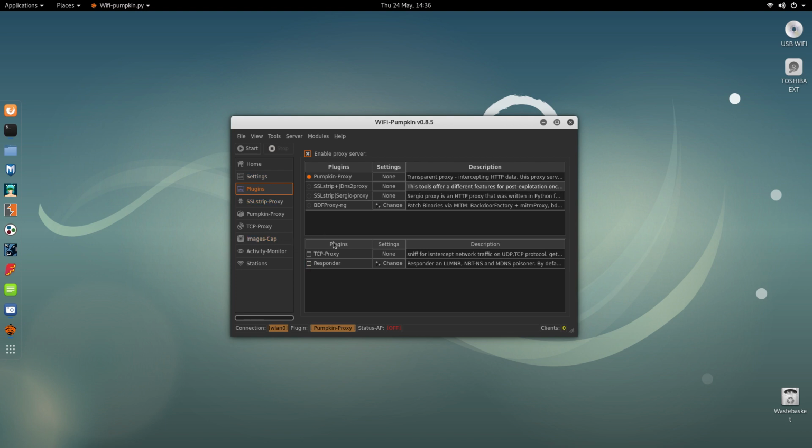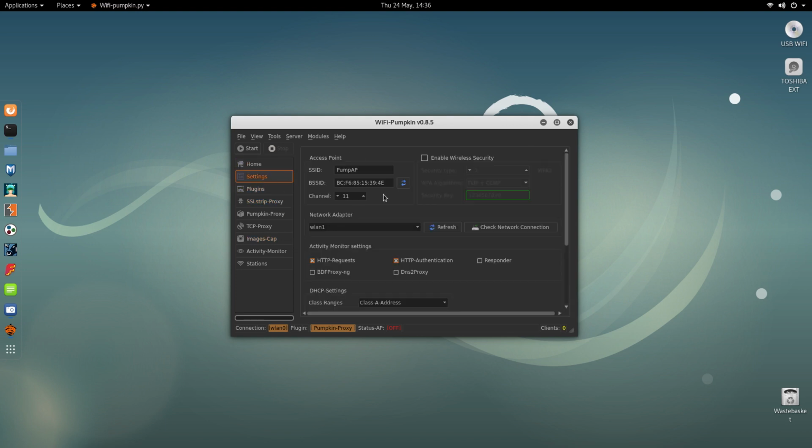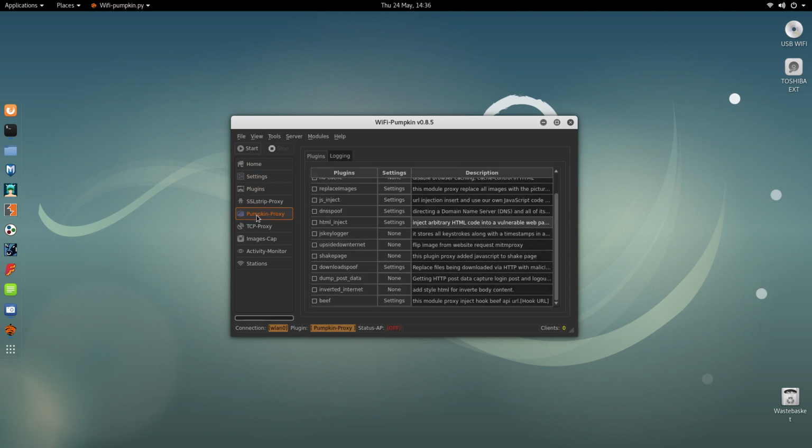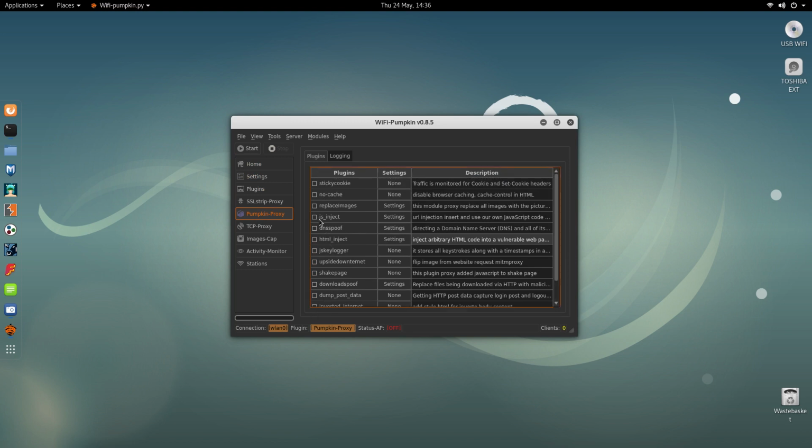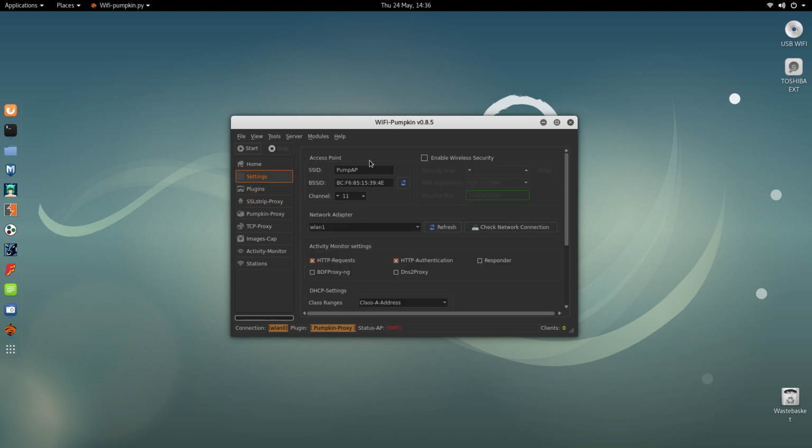Now, once you've selected the options you want, and you've set up your access point how you want it, you click start. So let me do a quick one. Say I simply wanted to log the keystrokes, put a key logger. So anything they're typing on the keyboard, I want to capture that. Check that.